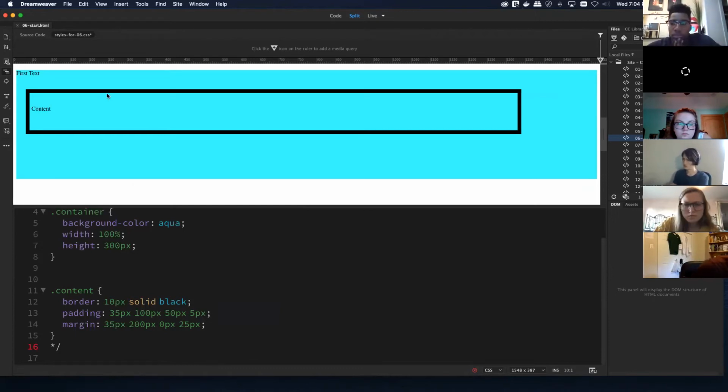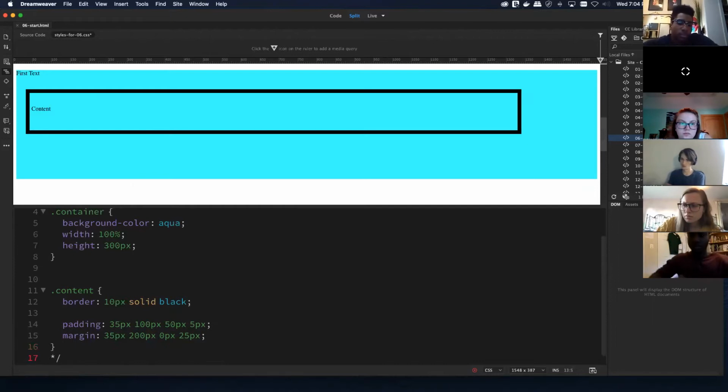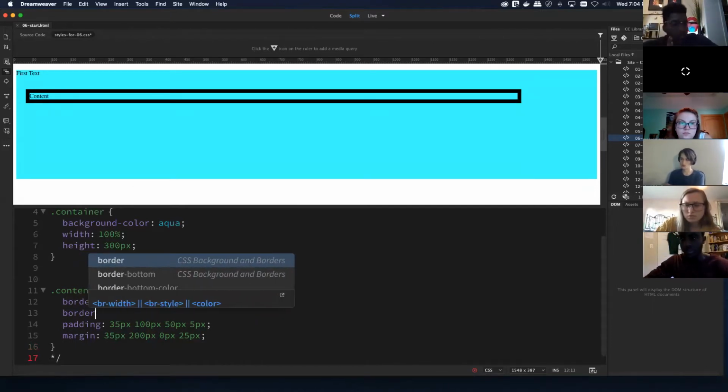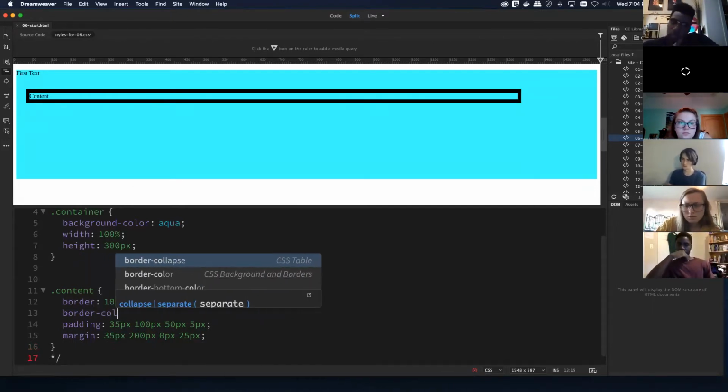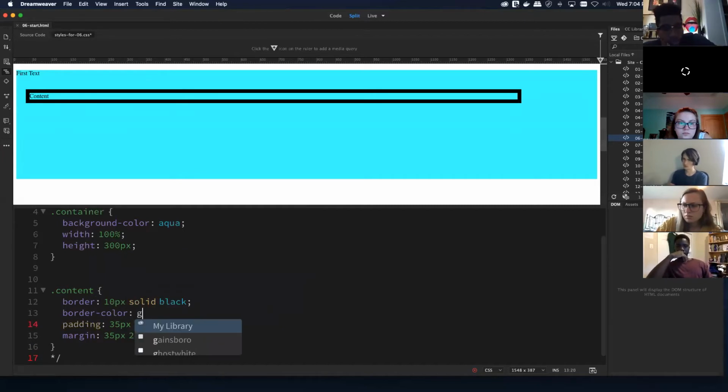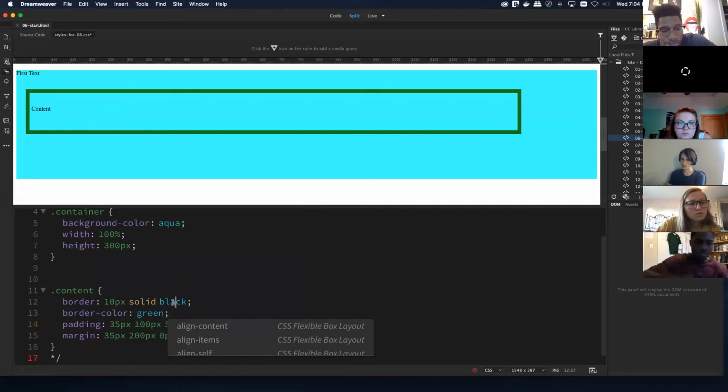And the same is for the border. The border can set, I want to have the border color. Let's do that here. For example, border-color. Okay, I can see green. Then I don't need that one here.